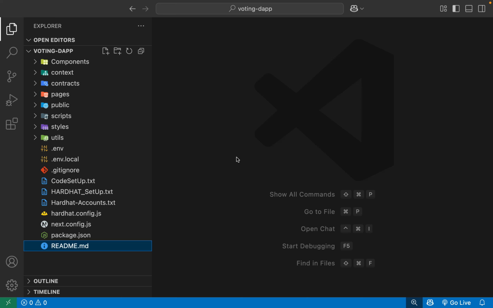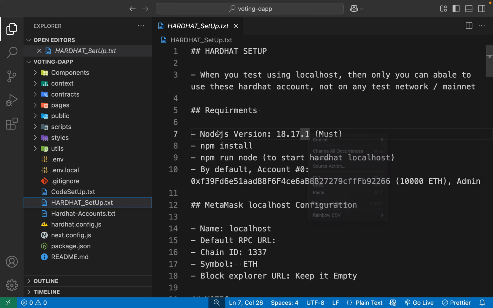Now, there are a couple of things we have to have in our system before we actually do the installation. First thing, we have to use this particular node version. This particular node version is absolutely a must because we're going to use Hardhat for deployment of the contract. And currently Hardhat is not compatible with the latest node version. So this one we have to have in our system.